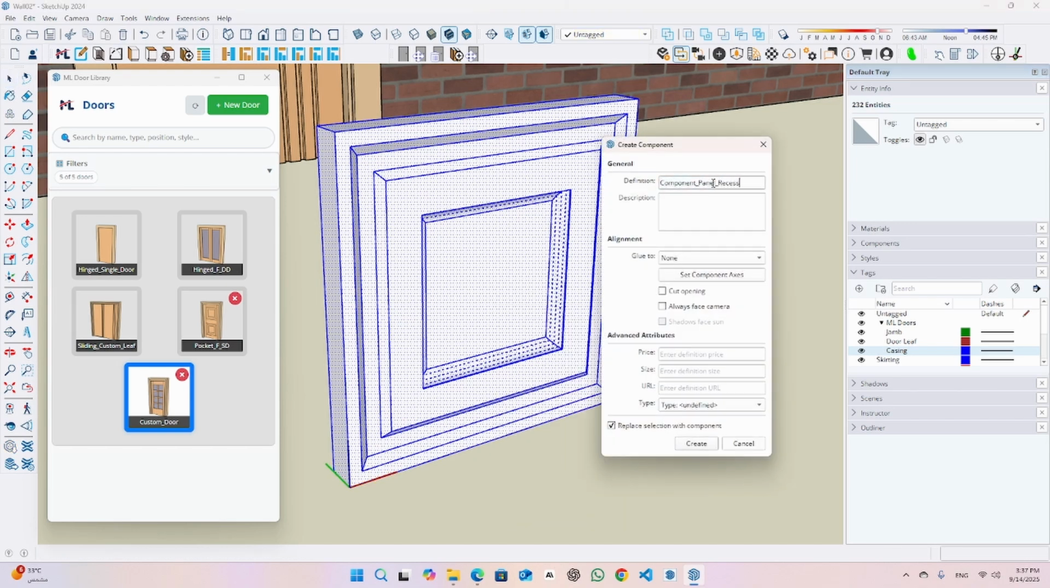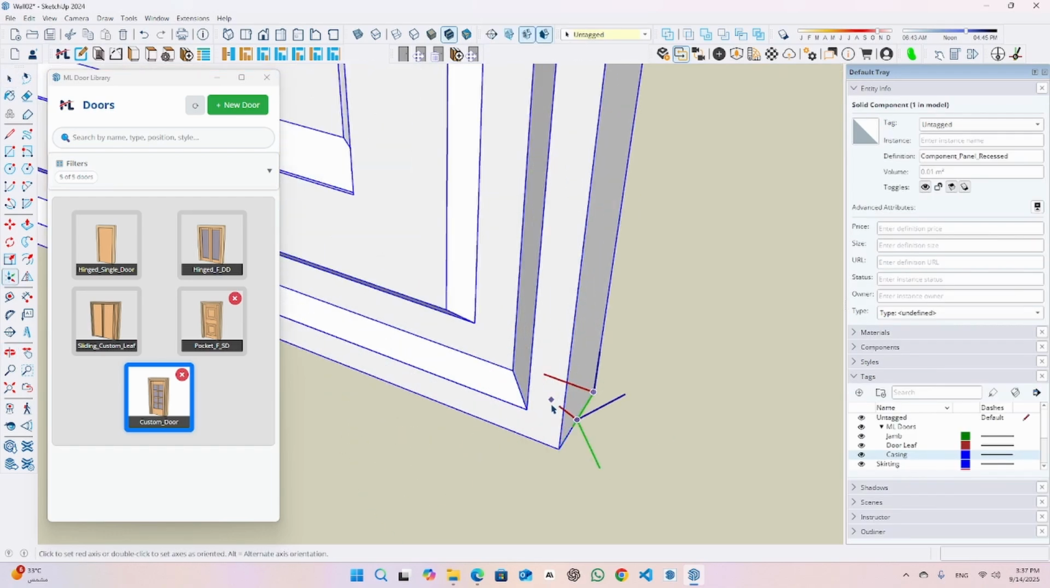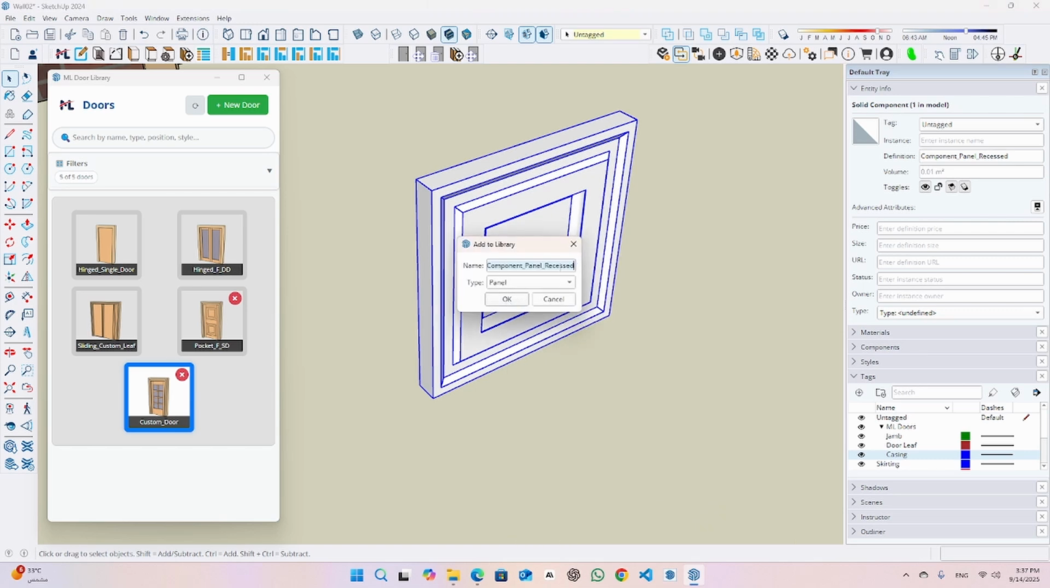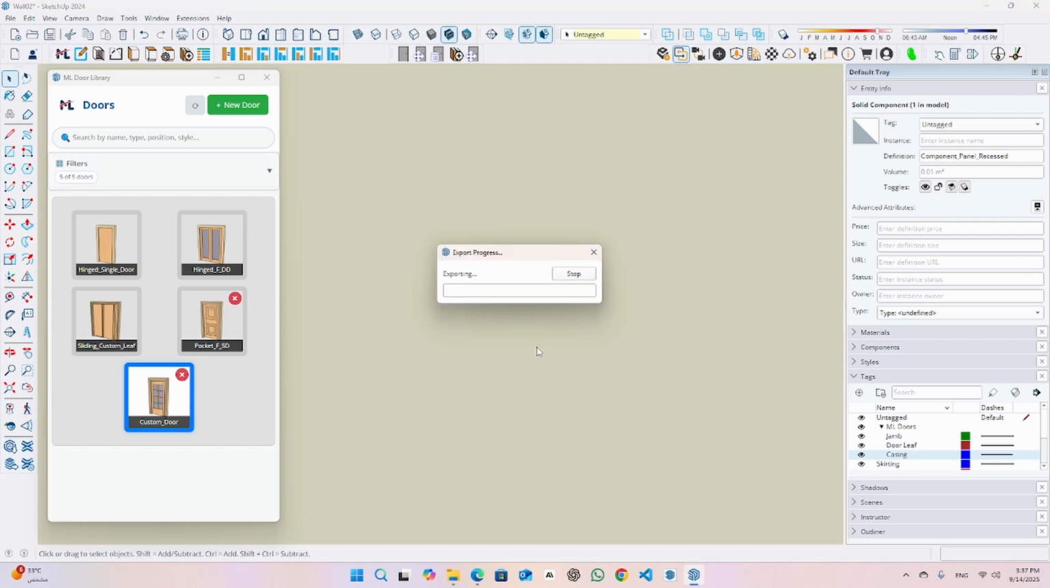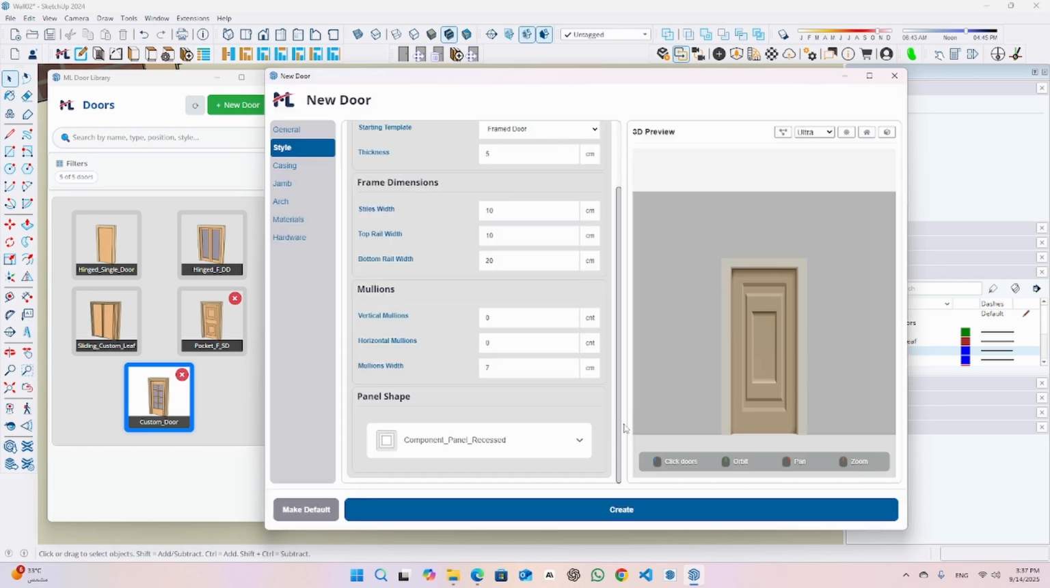And the workflow for this couldn't be simpler. You just model a custom part using your standard SketchUp tools. Could be a piece of trim, a panel, an entire door. Then you just select it, click Add to Library, and it's immediately available to use everywhere. It's that easy.